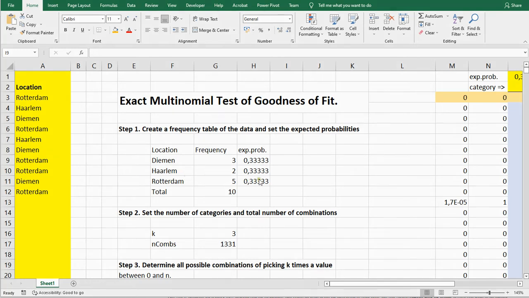Welcome. In this video I'm going to show you how you can perform an exact multinomial test of goodness of fit using Microsoft Excel. I'm using Microsoft Excel 2019, but this should also hopefully work in some of the previous versions and hopefully also in the next versions.